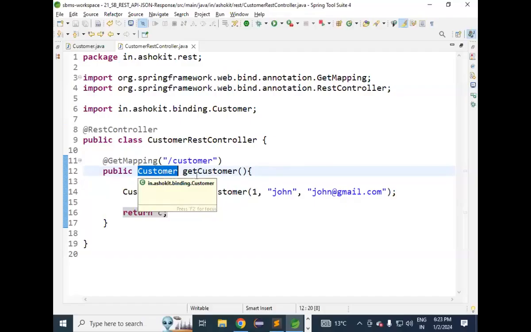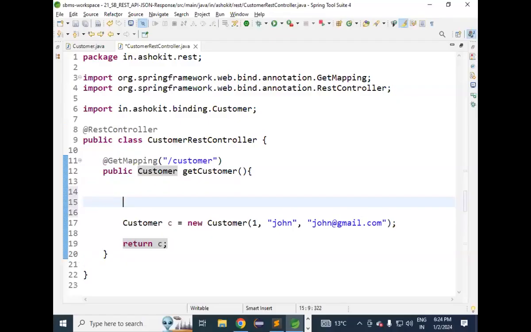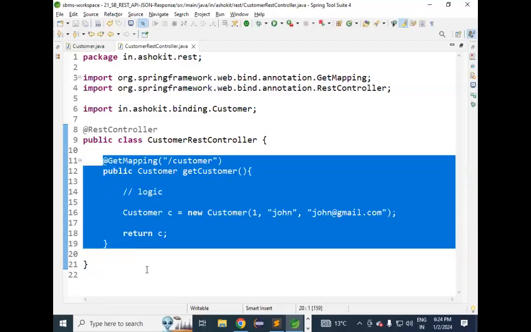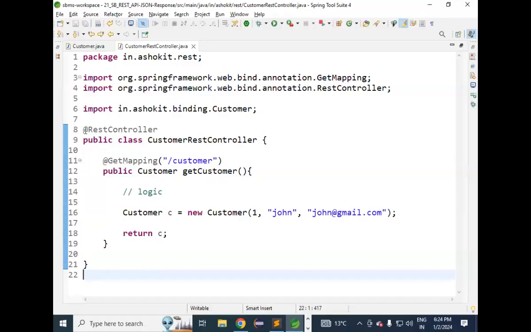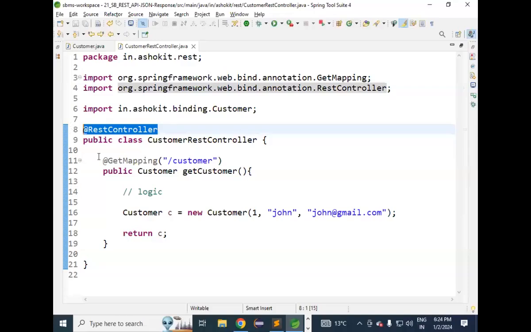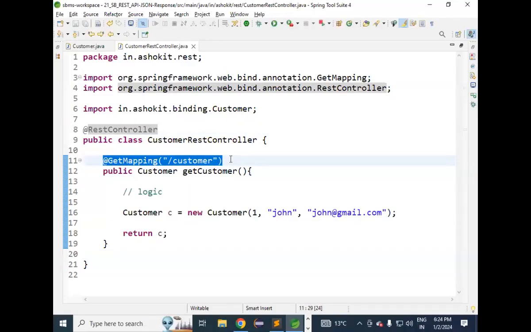I am writing one method. In this method, some logic will be available. In future, I will get the record from the database table, and I am going to return that object from my method. This method is available in the REST controller. This class is a REST controller, that is nothing but a distributed component. There is a method available. The method is mapped to a GET request, and /customer is the URL pattern. This method is returning an object.